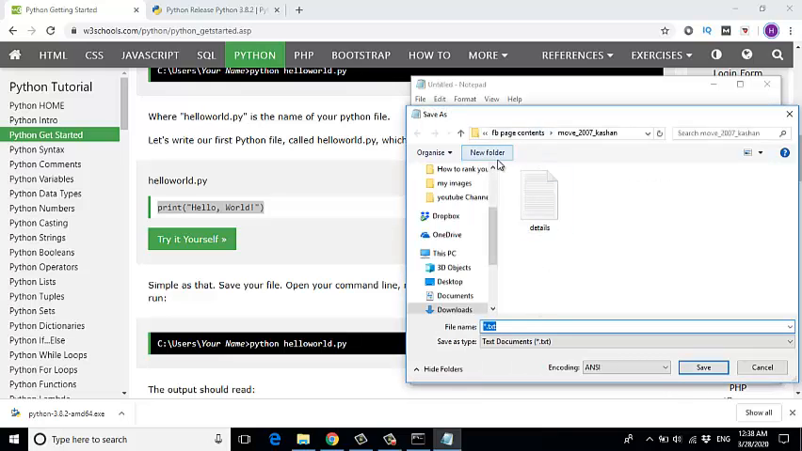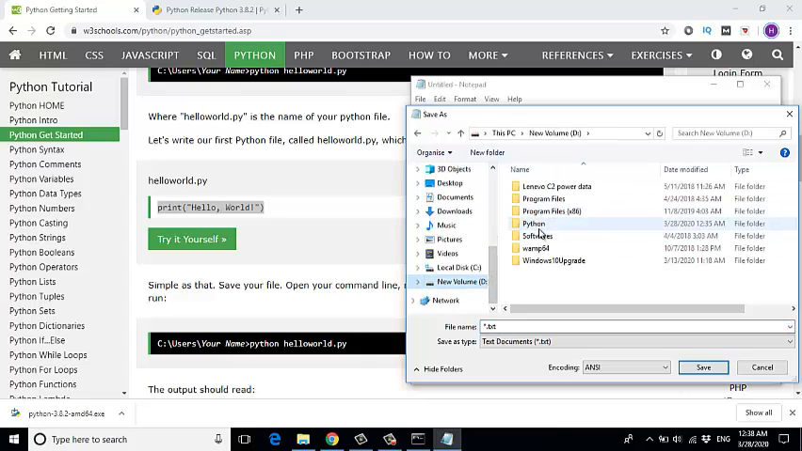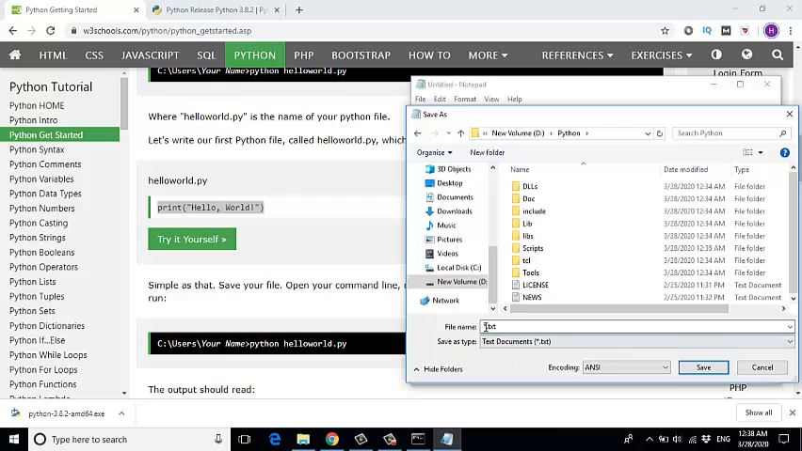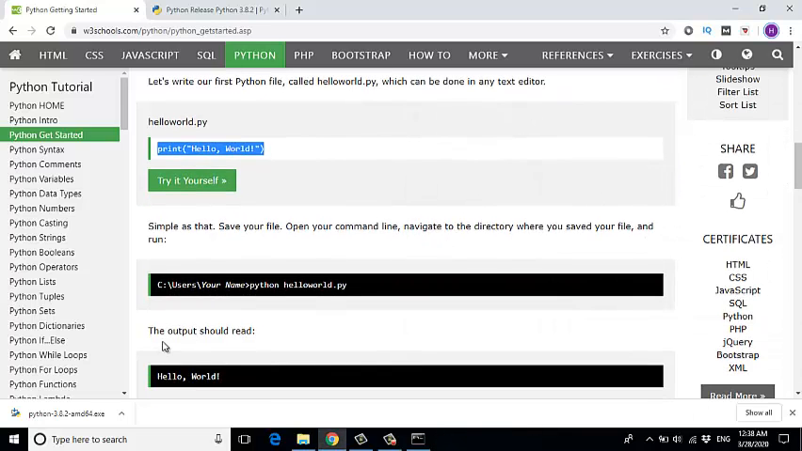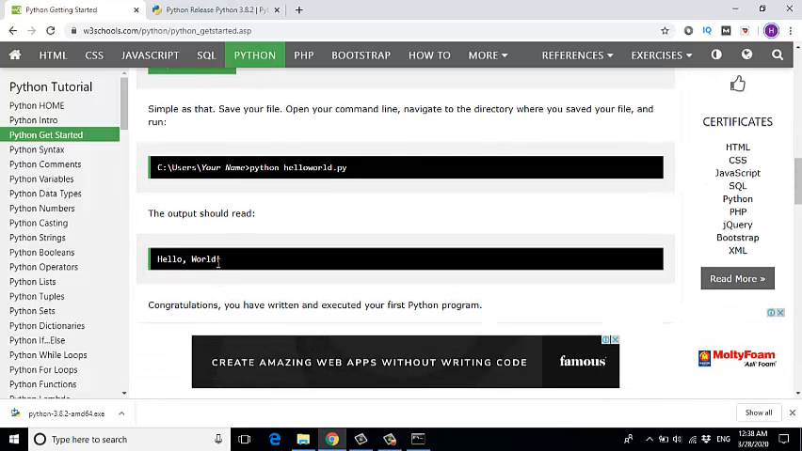Where should I save it? I should save it on the drive in which Python has been installed. So my Python is installed over here. I save it as hello world dot text, not dot text. I have to select all files, and I have to put dot py. I have to save it as a py file. Okay, if I save it, the output should be like this.